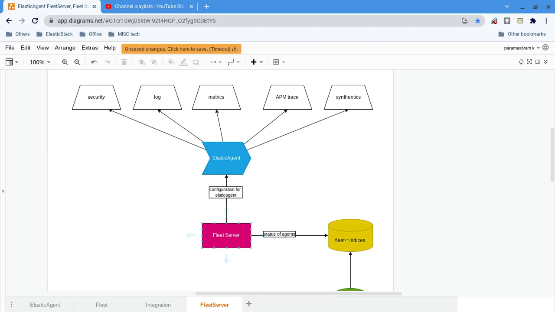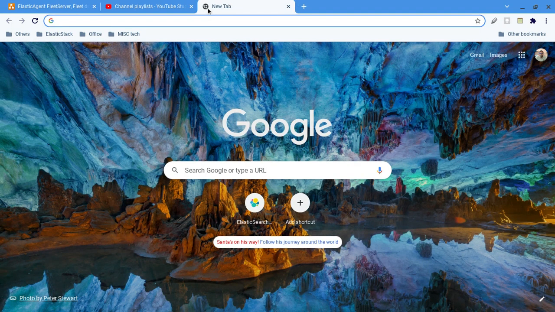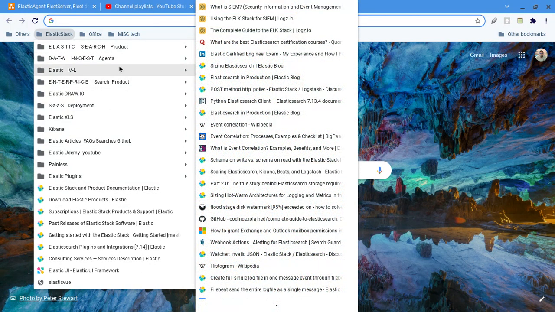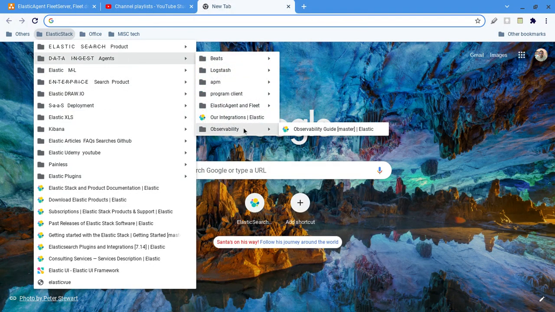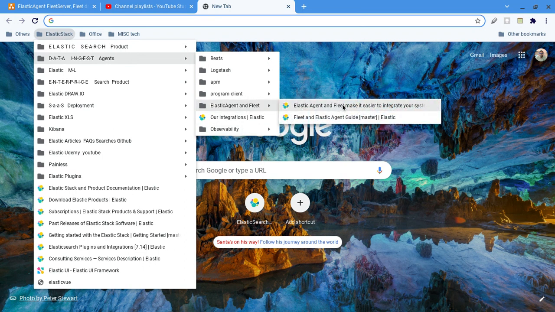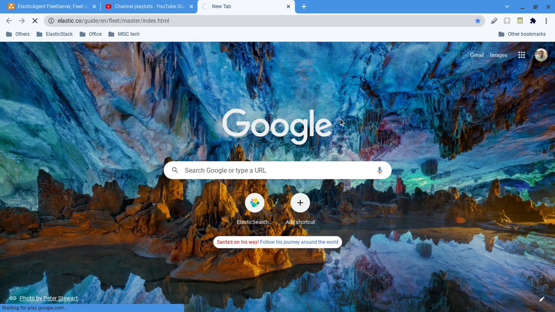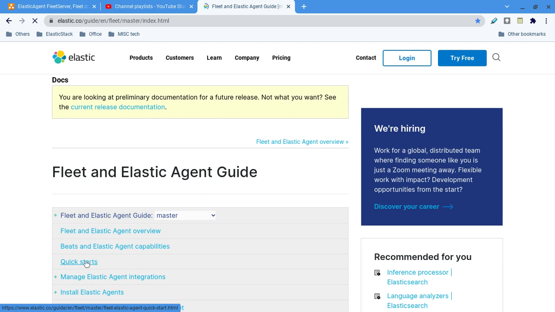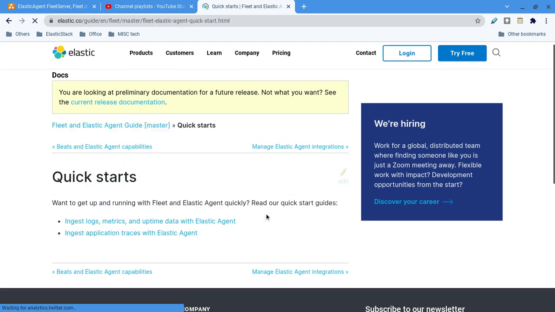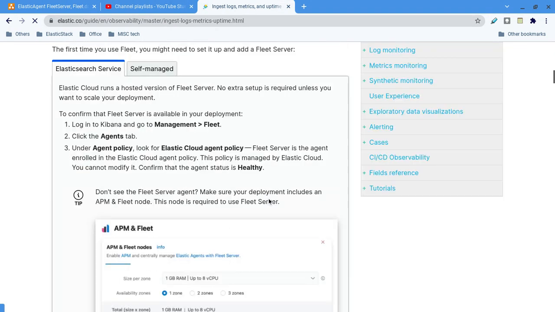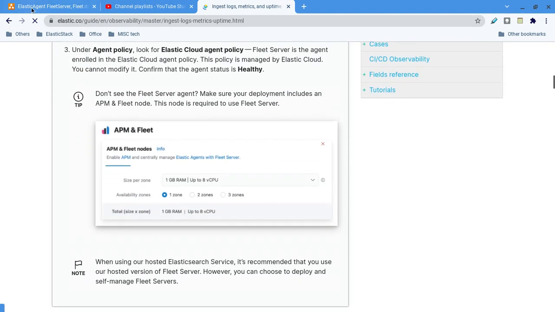Let me open the documentation, Elastic Agent, quick start. I want this diagram. Okay, I'll go with this now.